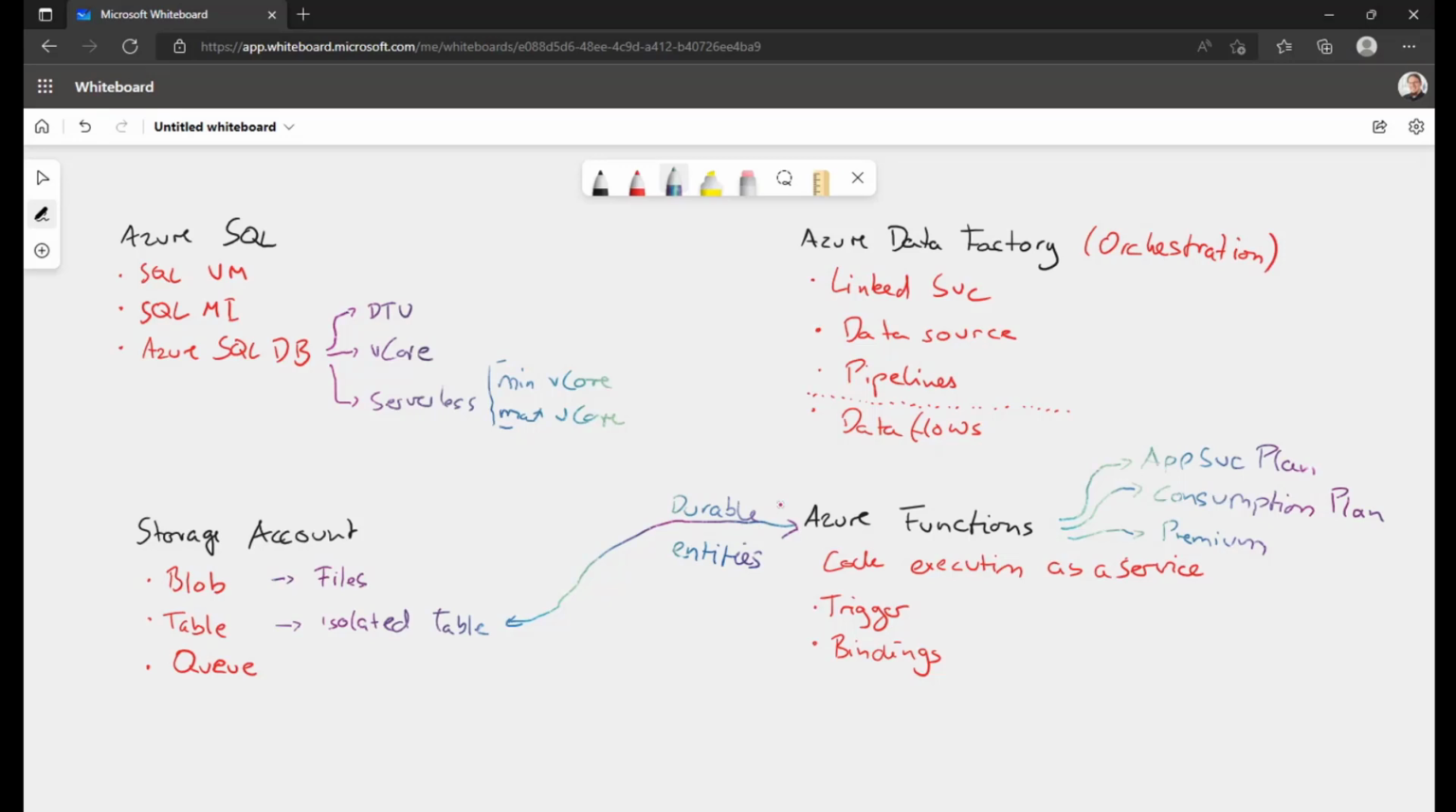But durable entities can also be stored in a SQL database. That's a new storage backend. I think it's still in preview, I'm not sure. I've not tried it yet because this has some consequences regarding logging, regarding connection limits, stuff like that. So this is also a possibility.